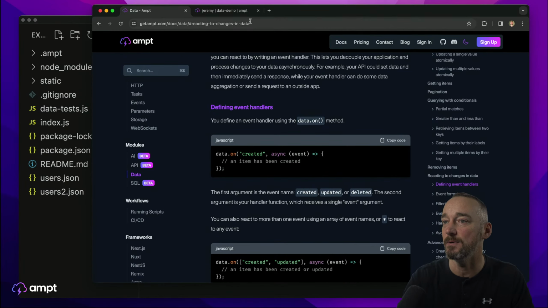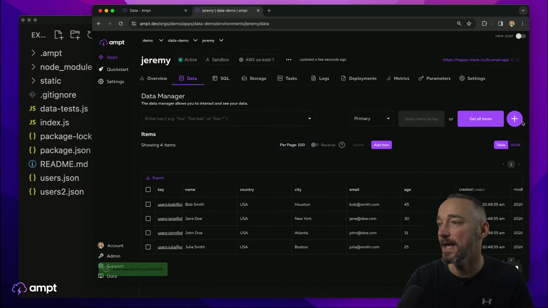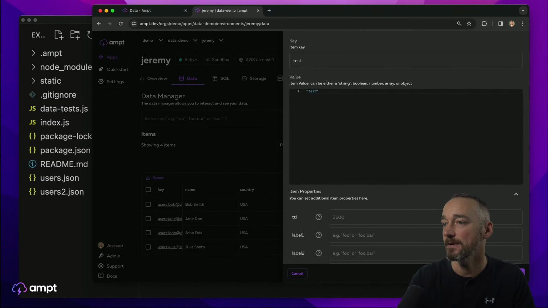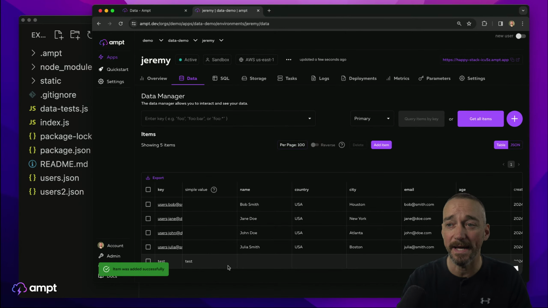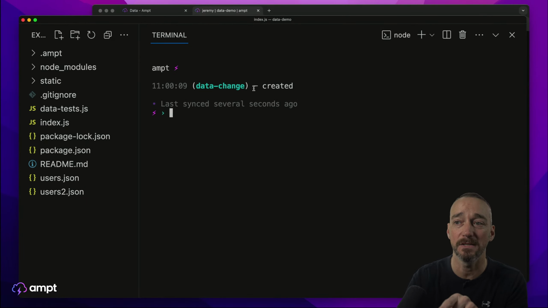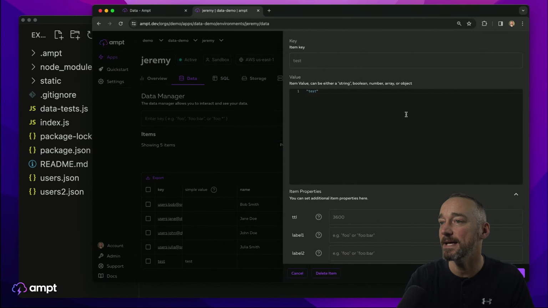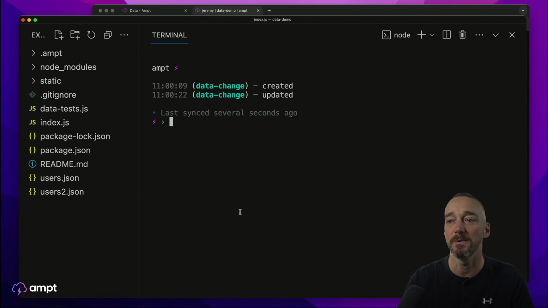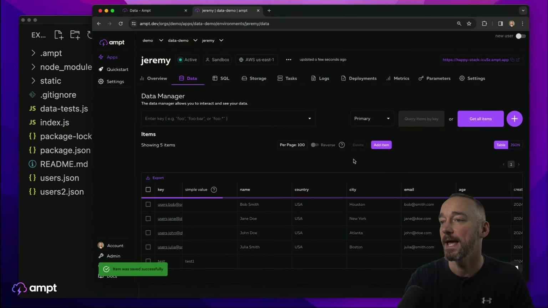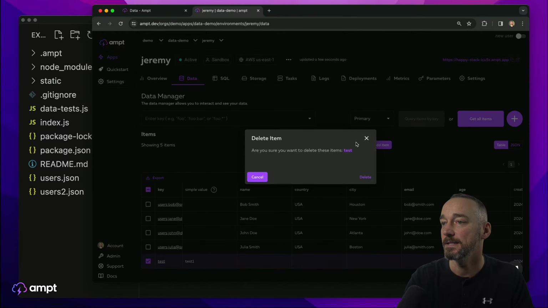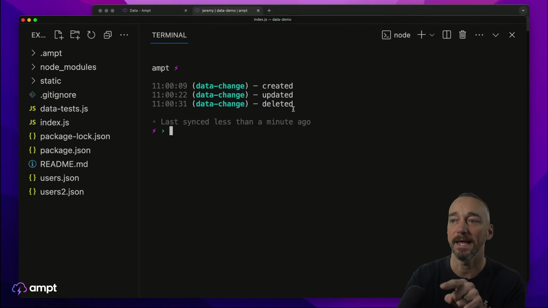So let's go ahead and create a new item. I'll go over here and add a new item, and I'm just going to call this test. We don't need anything special in here, so I'm going to hit save. When I do that, my item is created, and I'm going to get a data change that says this item was created. Now I go in and update test, and I'm going to say test1 like this. I'm going to click save. That's going to emit an event that says the data has updated. And now I'm going to go in and delete this item because we don't need it anymore. Yes, I want to delete it. And now we'll get this deleted here.